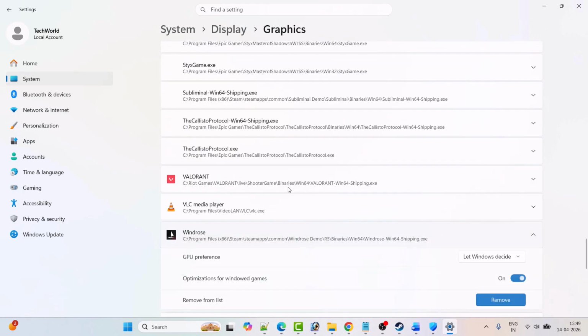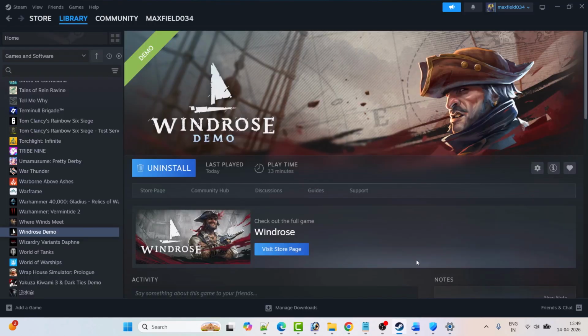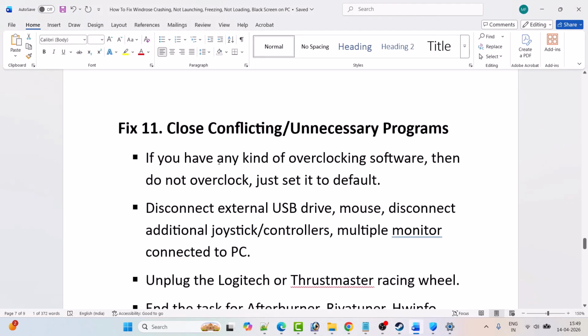After adding it, look for it in the list. Here it is, expand it and next to GPU preference, select high performance and then you can go ahead, launch the game and check. Fix 11 is to close conflicting or unnecessary programs.